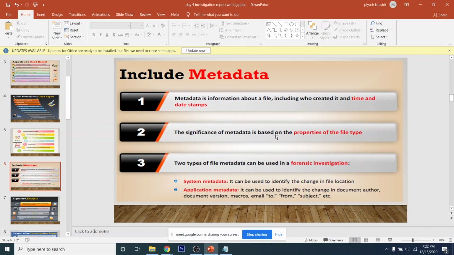The significance of metadata is based on the properties and the file type. Two types of metadata can be used for a forensic investigation: system metadata and application metadata.